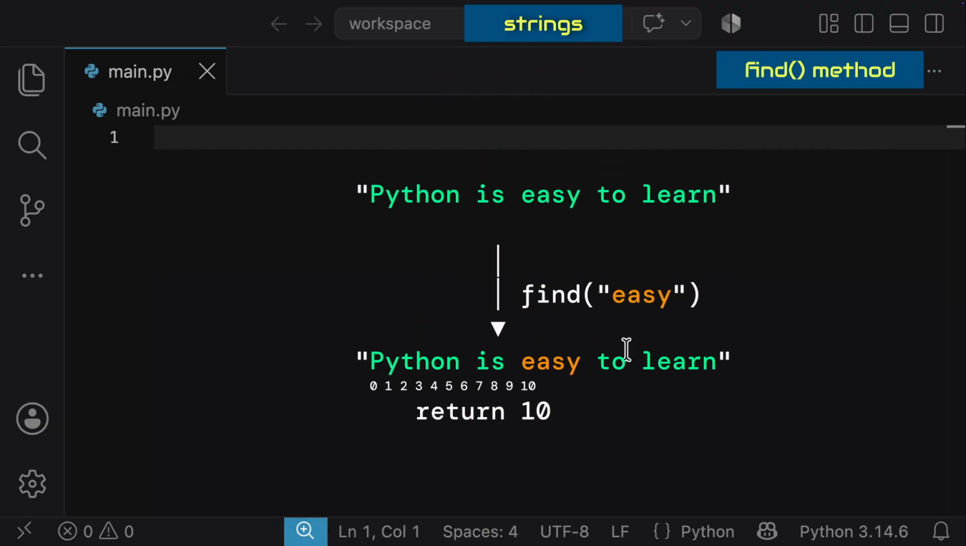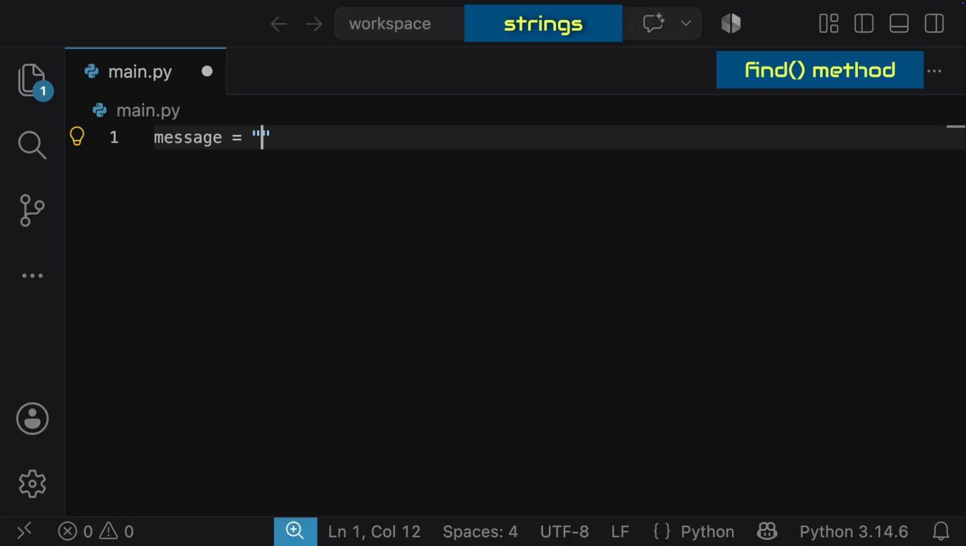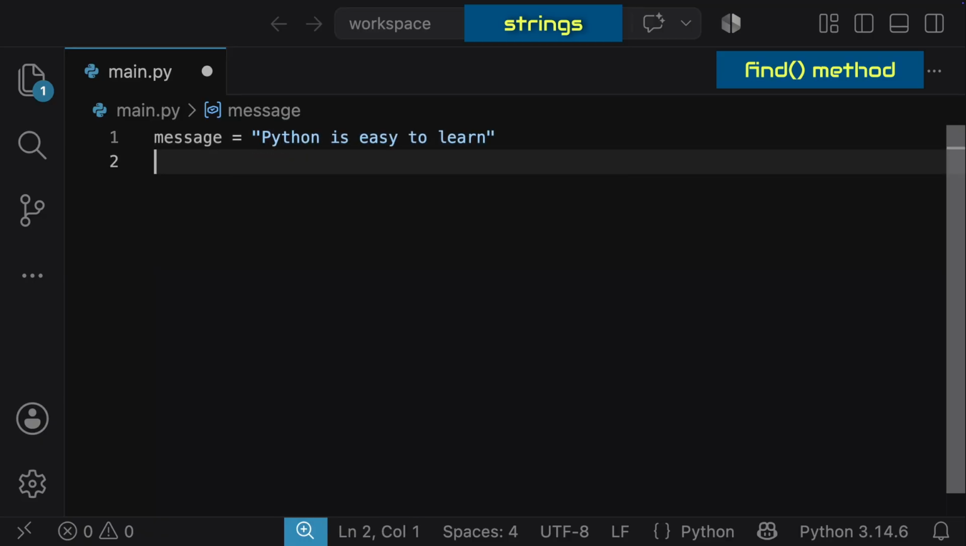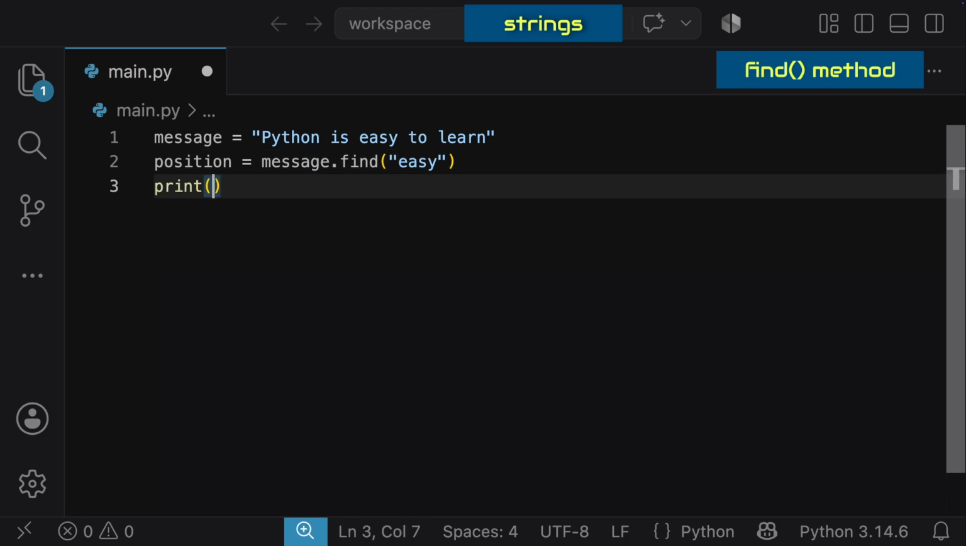The find method searches for text inside a string. It returns the index where the text first appears. Create a variable named message and assign "Python is easy to learn" to it. Now call the find method on message. Pass the string "easy" as the value to search for. Store the return value in a variable named position. Then print position.